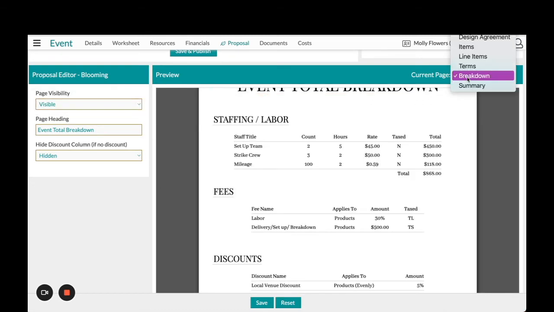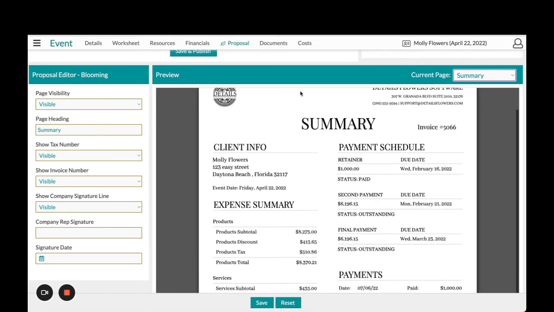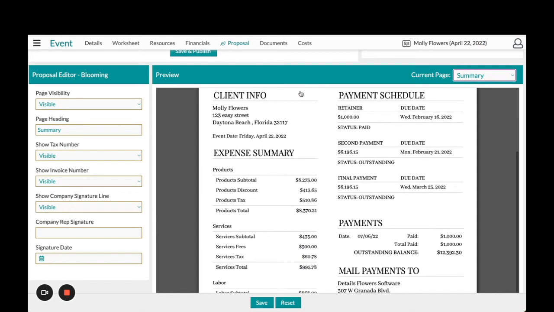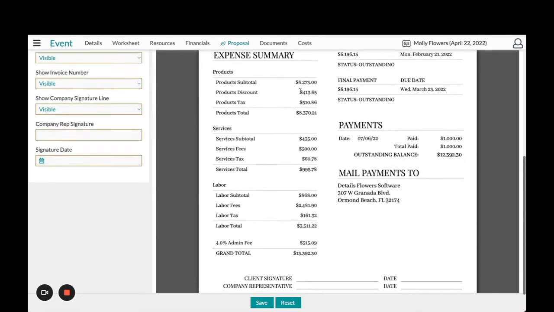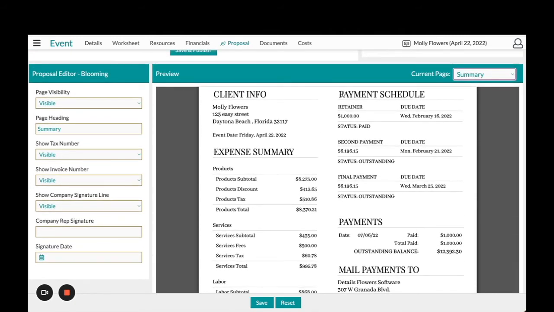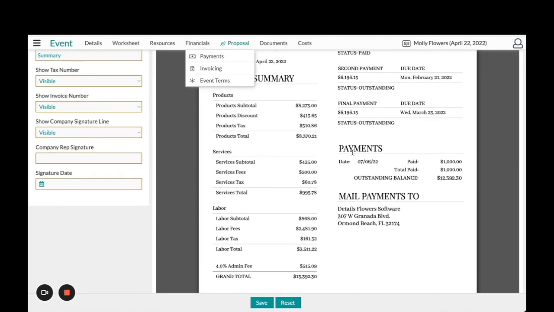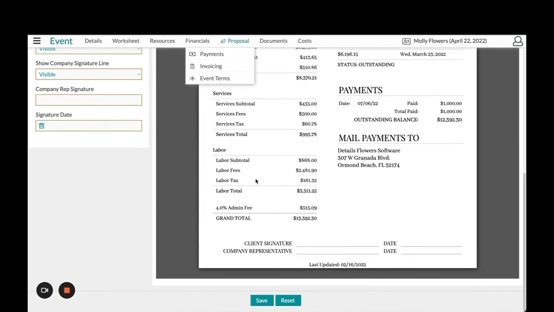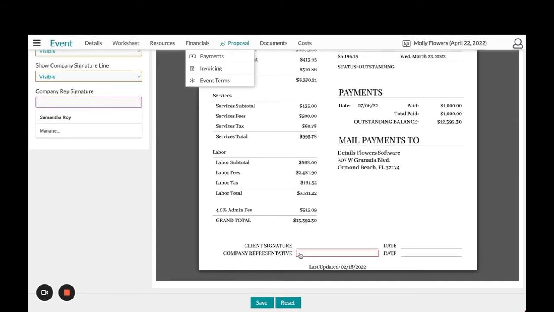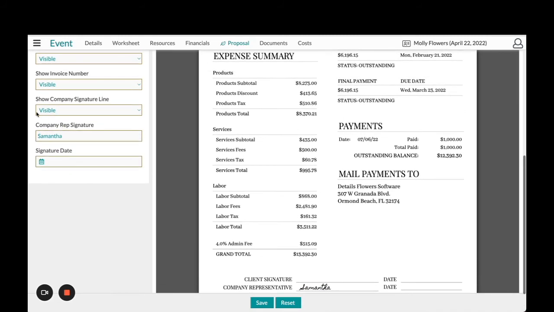The next page of the proposal is going to be the summary. This shares that information once again in a less detailed fashion. On the right-hand side, you will see the payment schedule that you had set up underneath the financials and payments, along with any payments that you have recorded. The mail to section is coming from your company settings. At the very bottom of this page, you can choose to click into the company area and put your signature, or you can choose on the left-hand side to simply hide that line item.